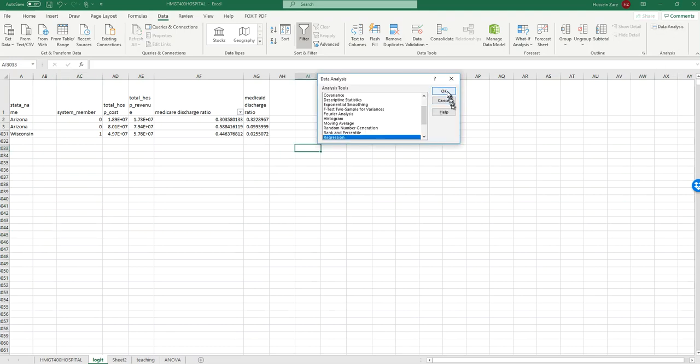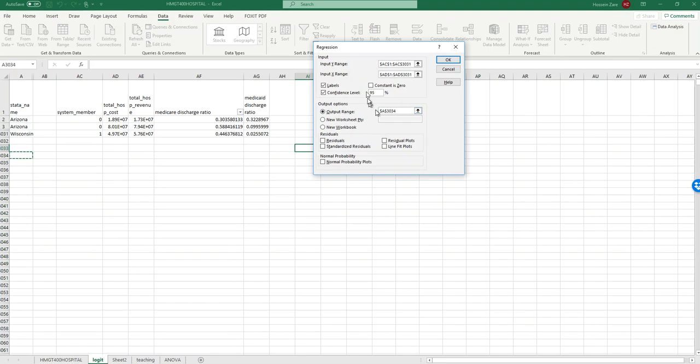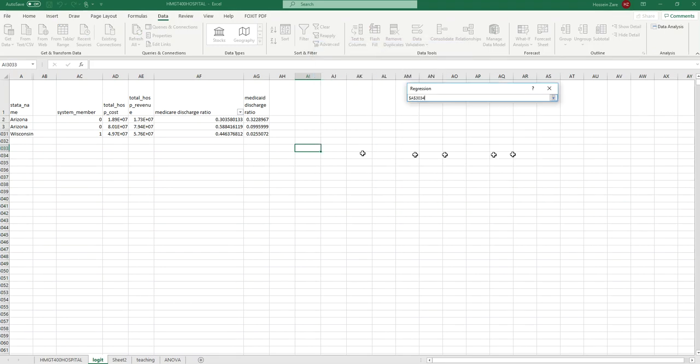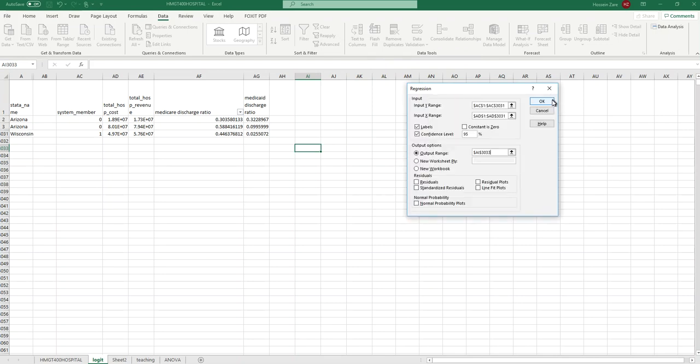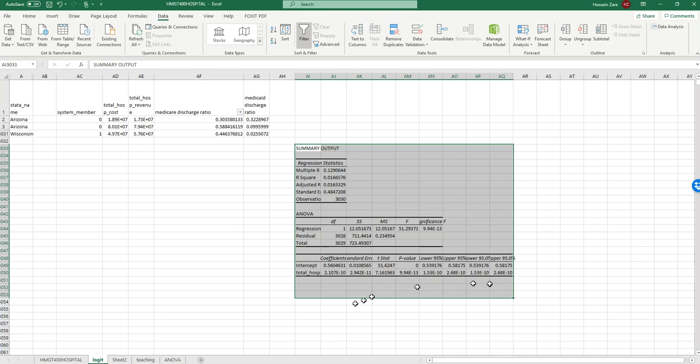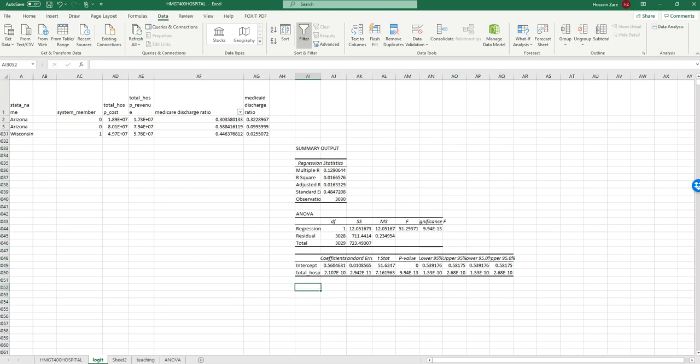I'm running the model again. Everything is okay. So I just need to change this to this place. Remove this and click here. And now, yes, this is the result for this. And then this is the coefficient, right? This is the coefficient, standard error, lower and upper. This is all you need.